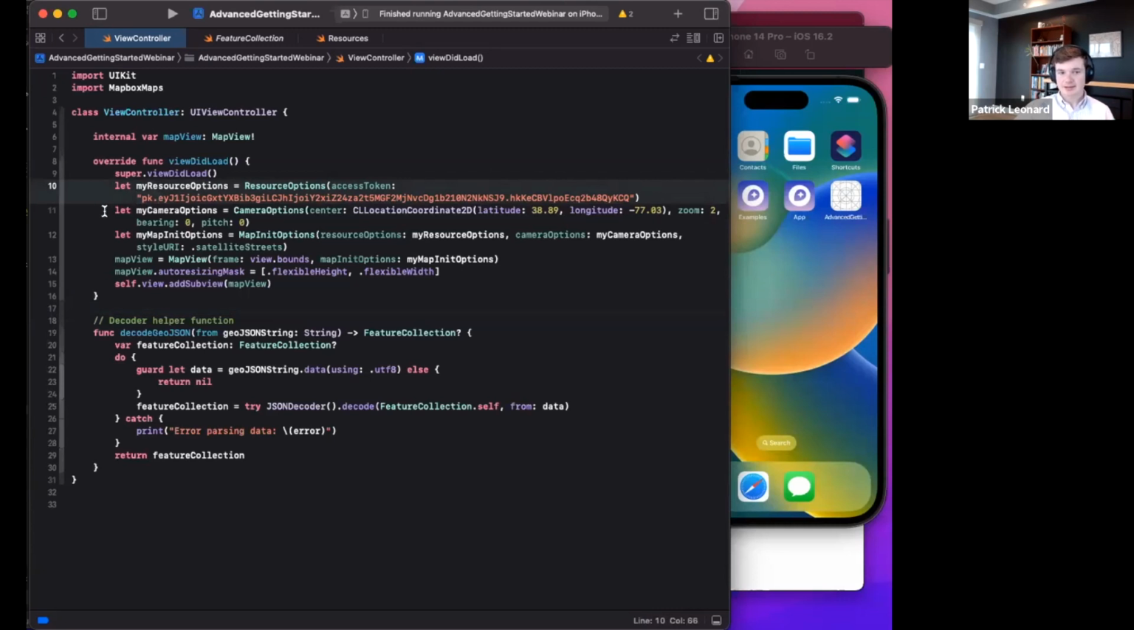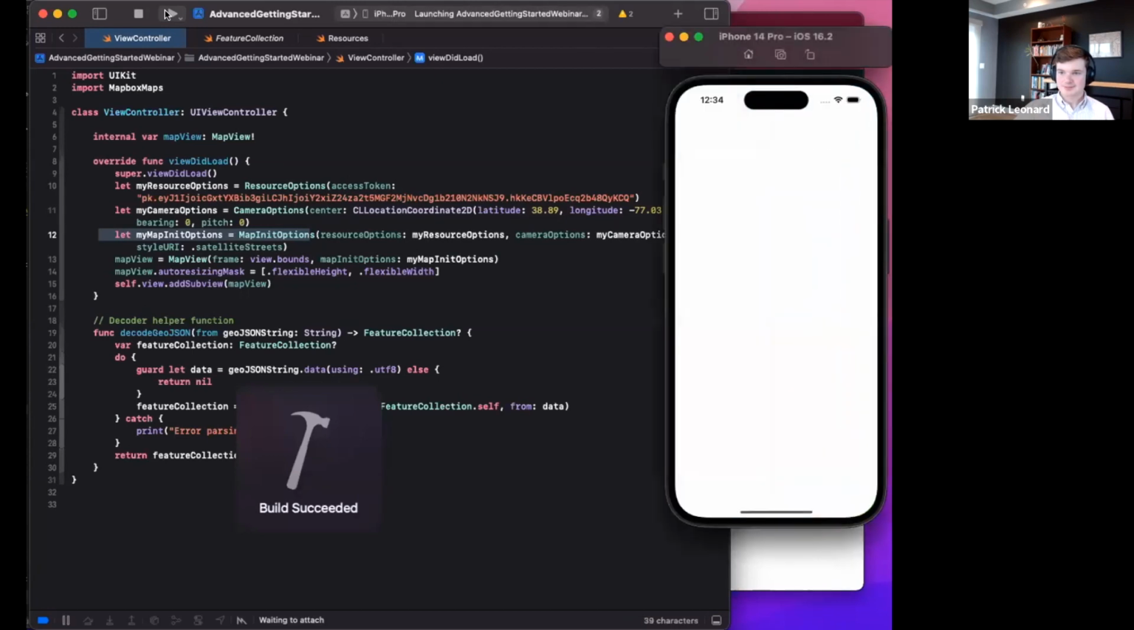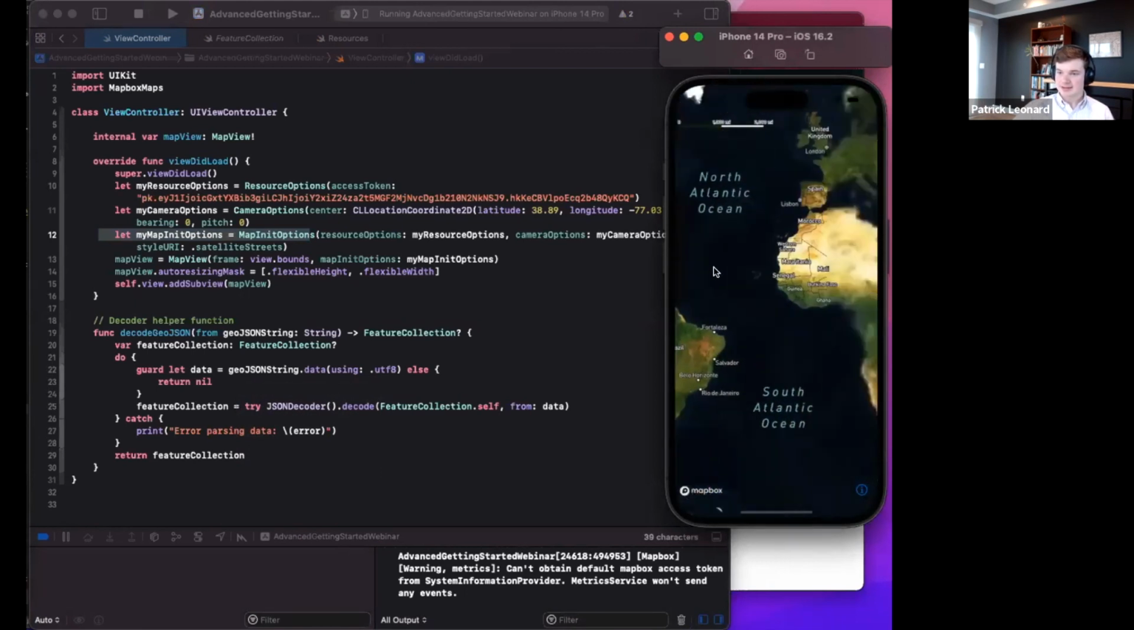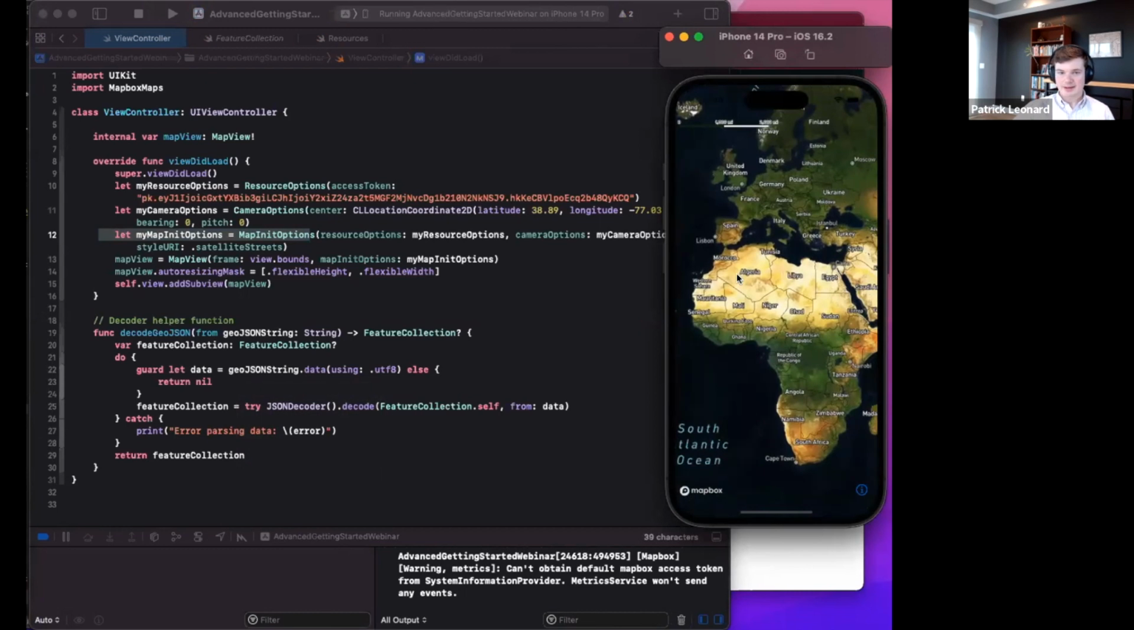We have an early level camera, just to set the stage. We'll do a lot more work with camera afterwards. And then we pull it all together in the map init options, which builds the map at the beginning. So just to show you where we're getting started from, we can do a quick run of our application. As you can see here, we have just a satellite map that's loaded, which actually started at our center point with 0 bearing and 0 pitch.